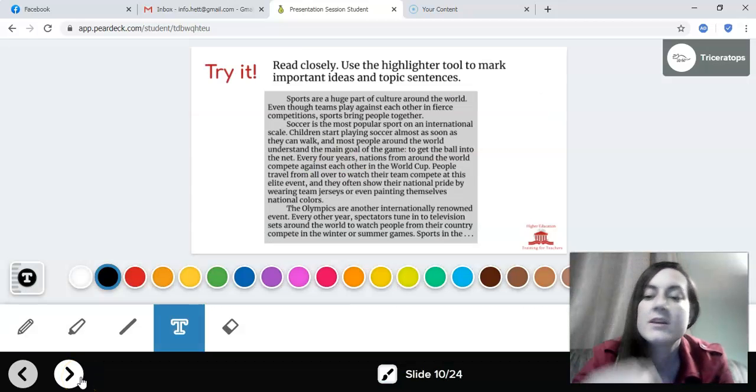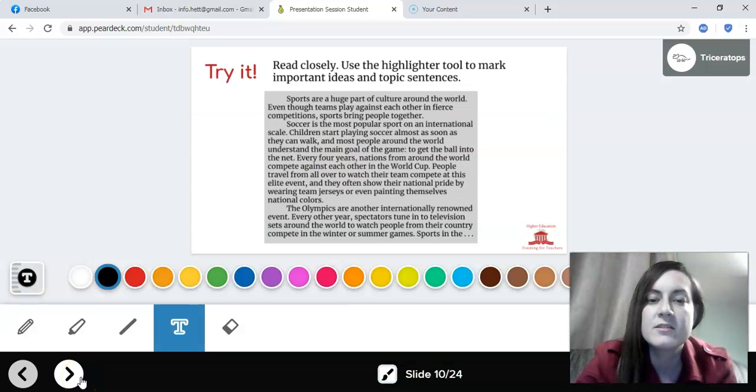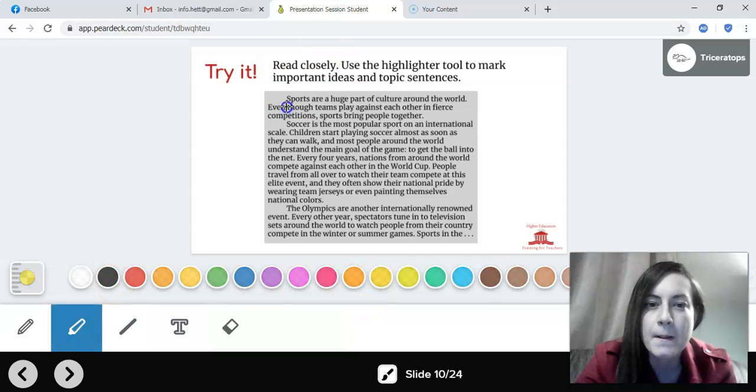Okay. So same thing. To read closely, use the highlighter tool to mark important ideas and topic sentences. This is a topic sentence. This is a topic sentence. This is a topic sentence. Maybe sports bring people together.